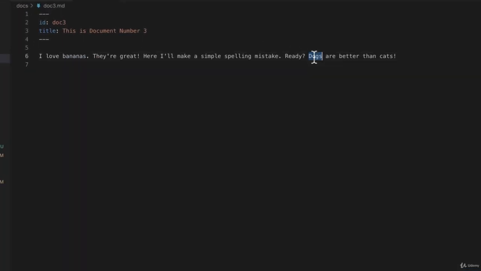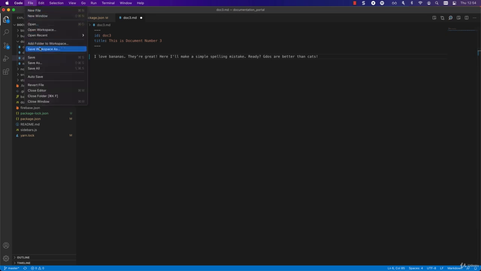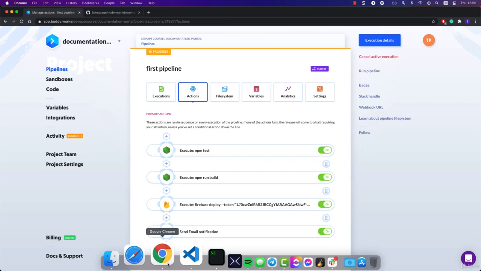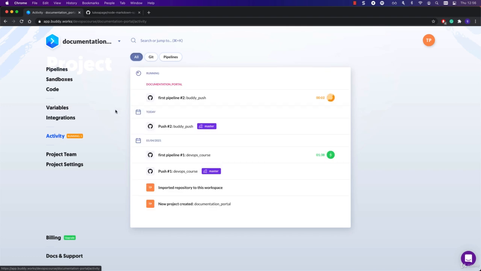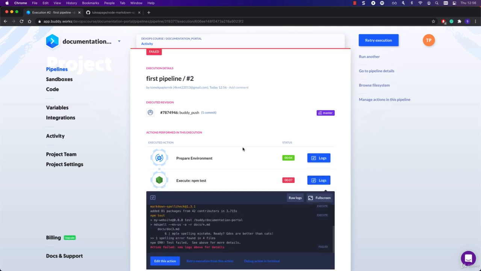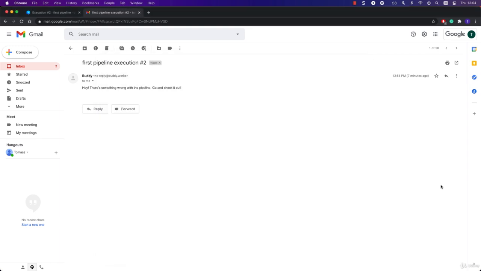As for the changes, I'm going to edit the content of one of the documents. I'm going to make a mistake on purpose to show you that the notifications set to go out on failure are active. When I push my changes to the main branch, I can see that the pipeline is triggered. The spell check fails because of the mistake I made. As a result, the execution of primary actions is stopped, and instead, Buddy sends out the notifications I defined to be sent out on failure. Here is the notification in a Slack channel I set up, and here is the notification email.